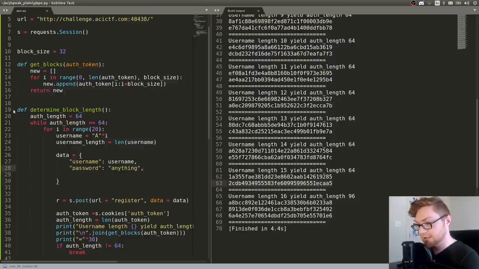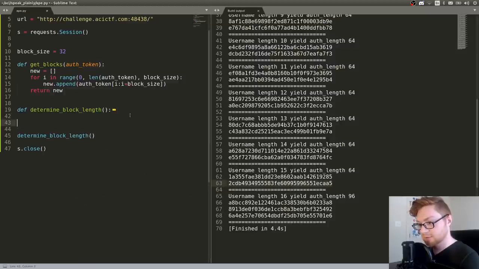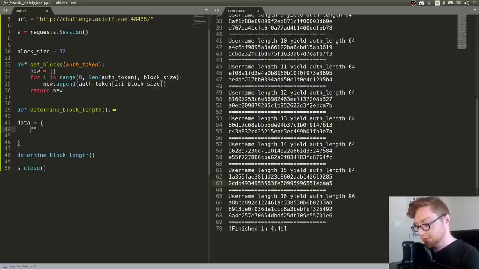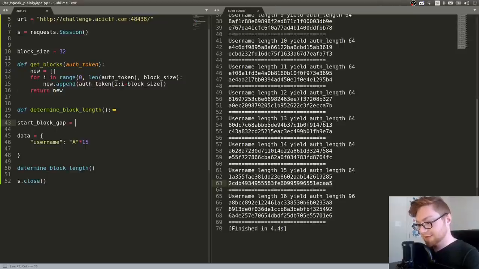Let's grab the auth token with a username of, well, we need those 15 A's, right? So data, let's make that one more time. Username can equal A times 15. Or let's make a variable for that. So start block gap. Not that. Gap can be 15, right? So then we'll leave one position available for the first character to actually be able to be filled in.